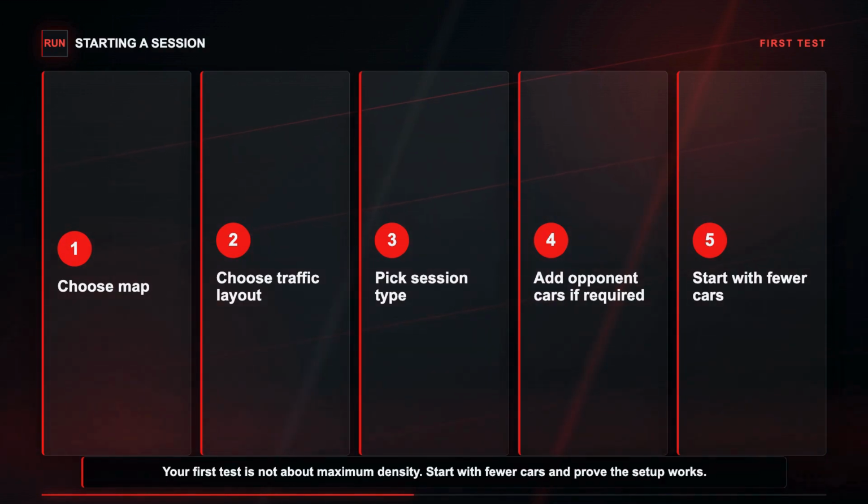If the layout expects a different folder name, a different route, or a different AI setup, traffic may not spawn correctly. So when you download a map and a traffic layout, read the instructions together. Check the folder names. Check whether the layout is for that exact map version. And do not mix random layouts with random map versions unless you know they are compatible.